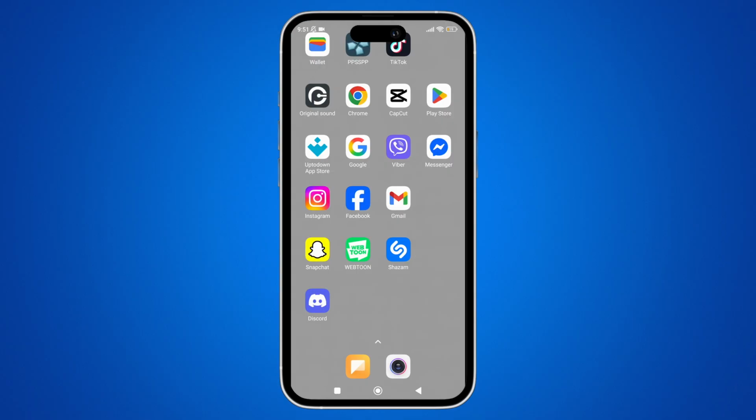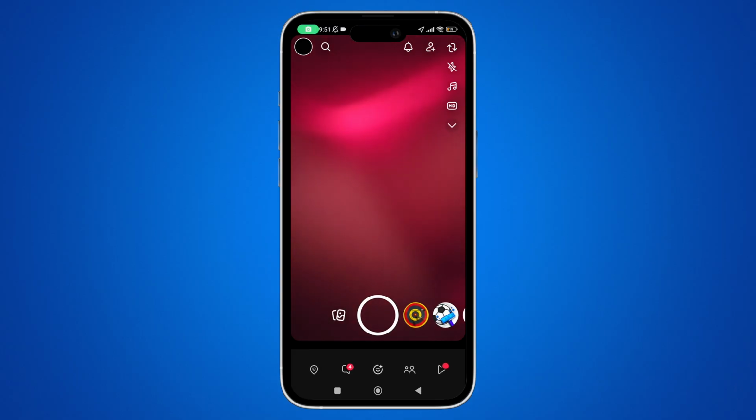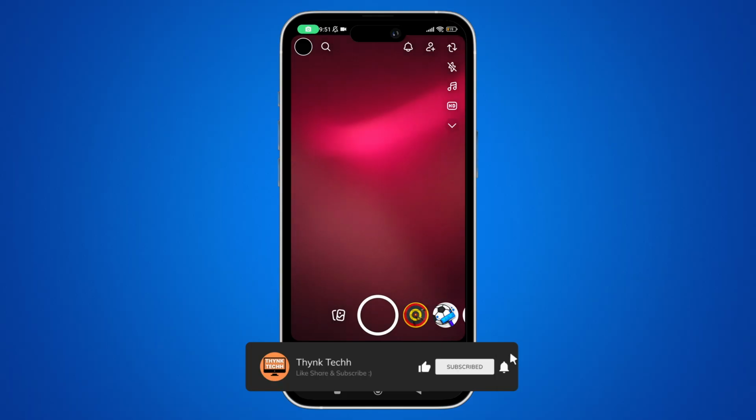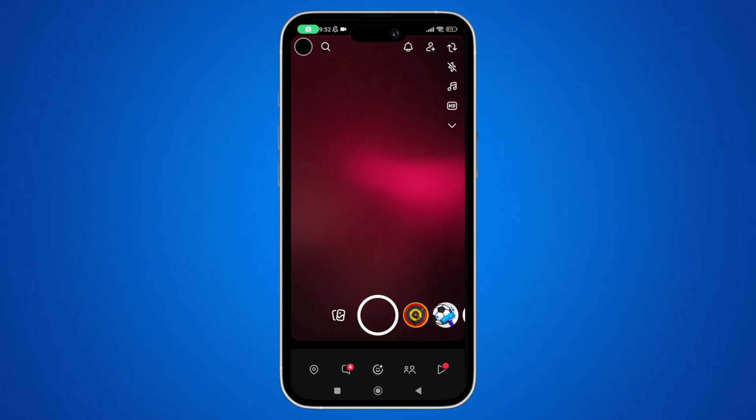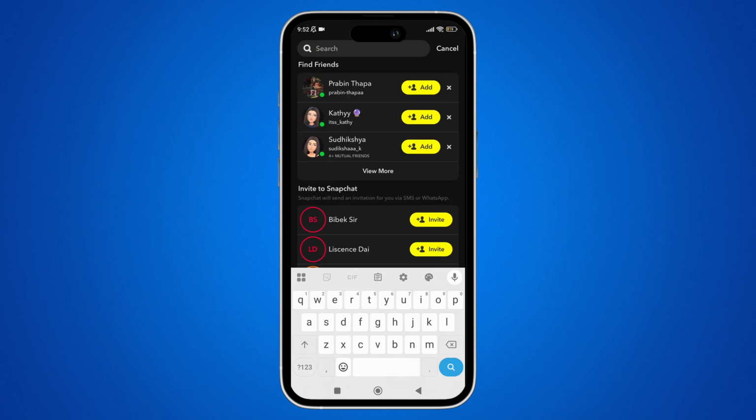First things first, open the Snapchat app on your phone and make sure that you're logged in to your account. And now here, if the person is not already your friend, then you can just tap on the search icon at the top and type the username, and after that you can just tap add to send them a friend request.